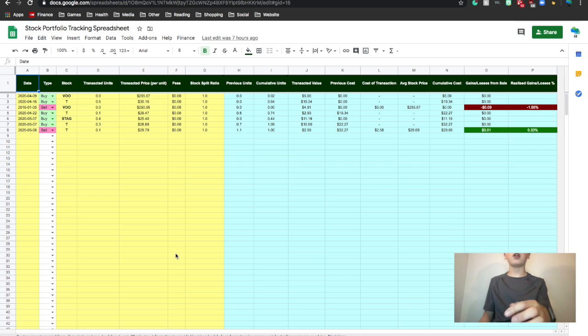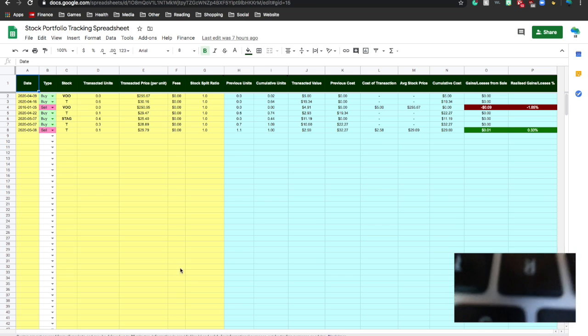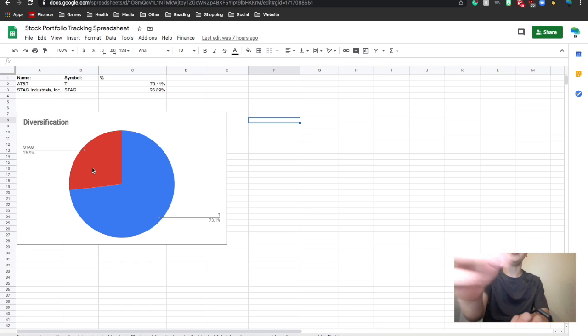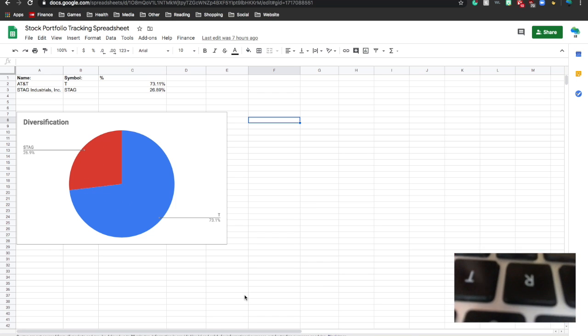Transactions, you can see all the transactions I made here. Diversification, I made this, and I'll show you where I get these numbers. So it actually says 26.9% of my portfolio is Stag, and AT&T makes up 73%. These numbers will change, and Stag will get a little bigger.